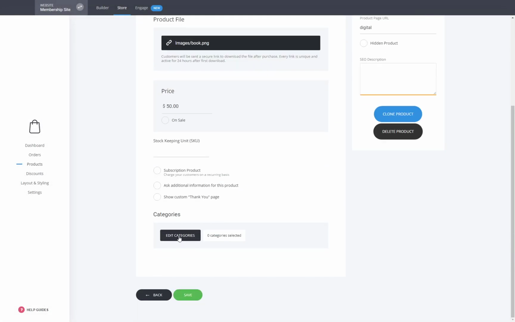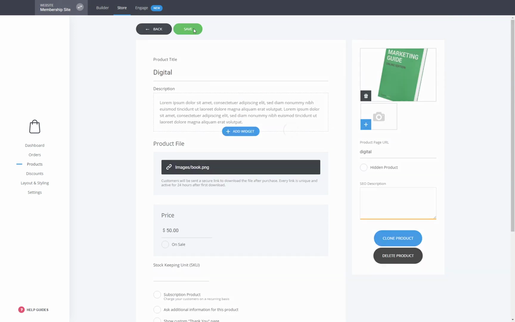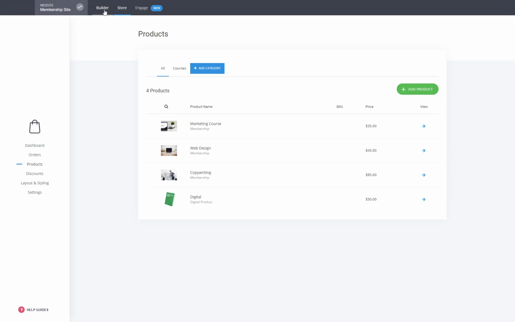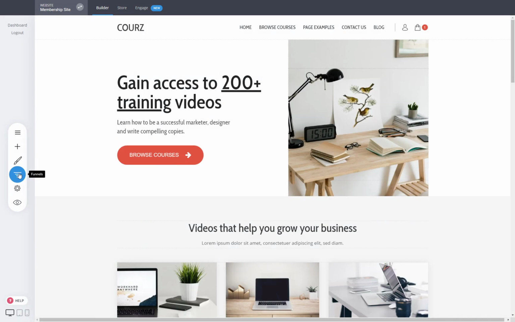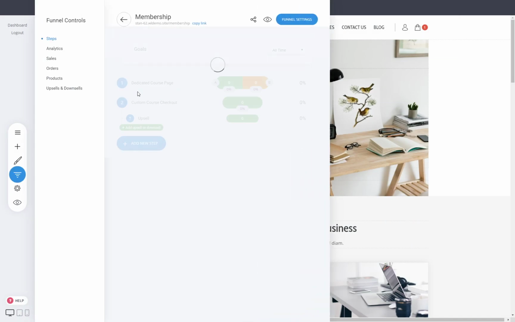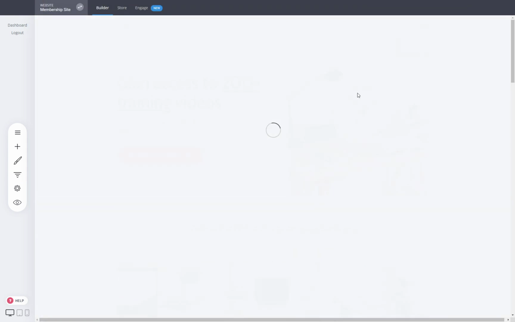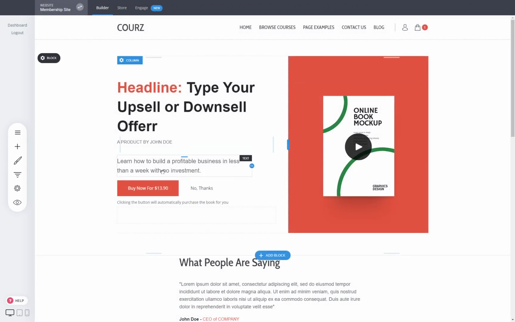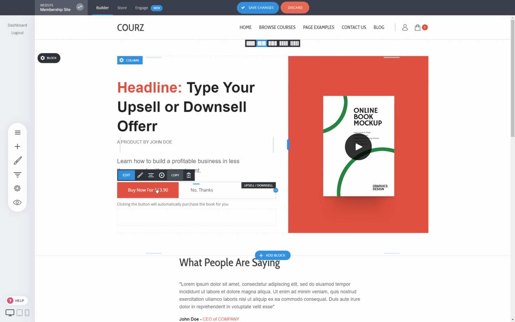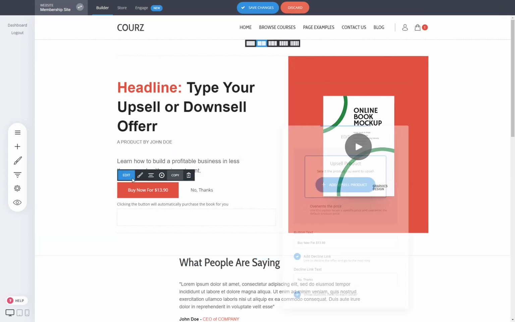And just like that, we've created a digital product that we can now use as an upsell. So when we go to the builder again, and when we go to the funnels, let's go into our funnel where we have our upsell product. In this case, I wanted to show you a digital product because I want to show you the profile, because people will be able to purchase their downloadables there as well. So okay, let's just edit the widget.